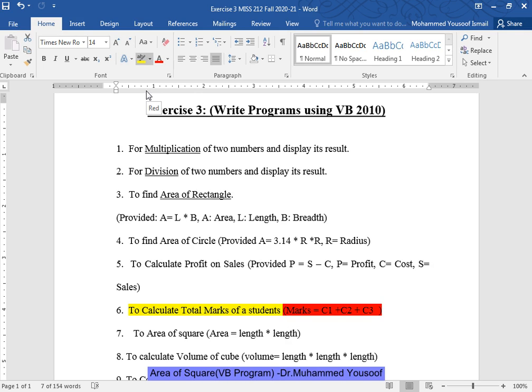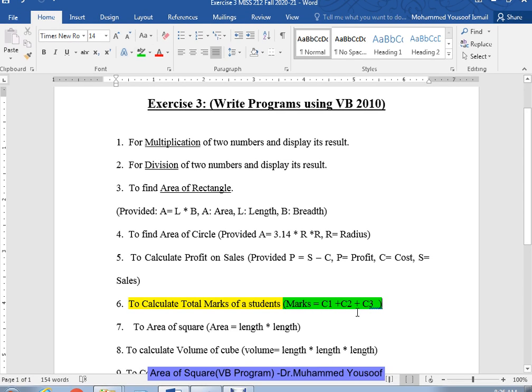The process is, for example, mark equal to C1 plus C2 plus C3. That means you want to total the 3 courses which the students take. Normally you can also add 4 and 5, because normally a student takes 5 courses in a university. I want to find the total marks of a student in a particular semester, for example. So how to do it? It is very simple. The total marks equal to C1 plus C2 plus C3.